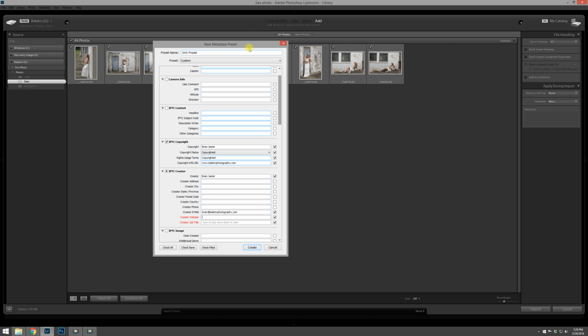And then once again, I'll just copy and paste my website address. And then, it's optional, you can put a job title if you want. So we'll just put photographer down.